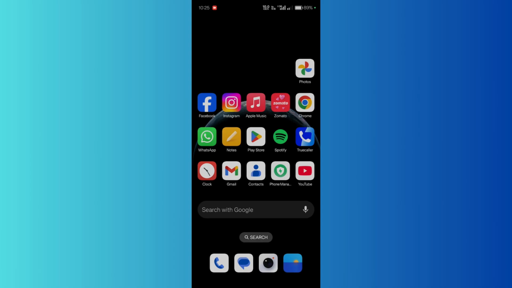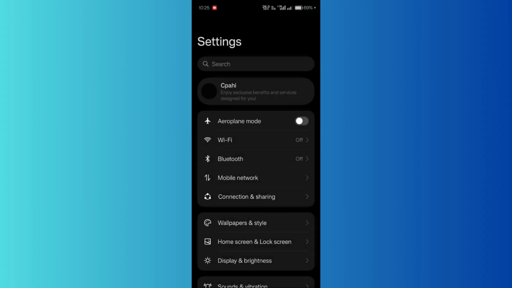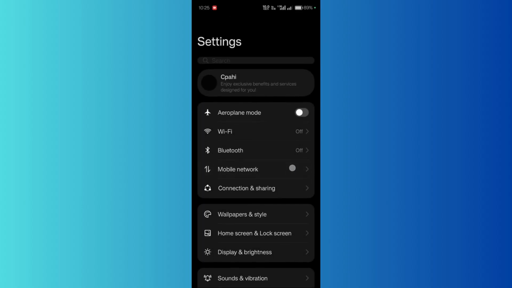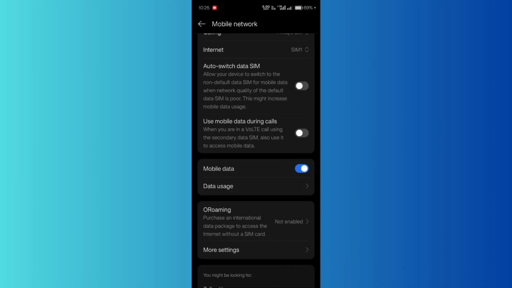So in order to enable data saver, first we are going to head on to the settings of your mobile device. Then once we are inside the settings, you need to go to the mobile network option right here. Then inside the mobile network, simply scroll down and you can see this option of data usage.